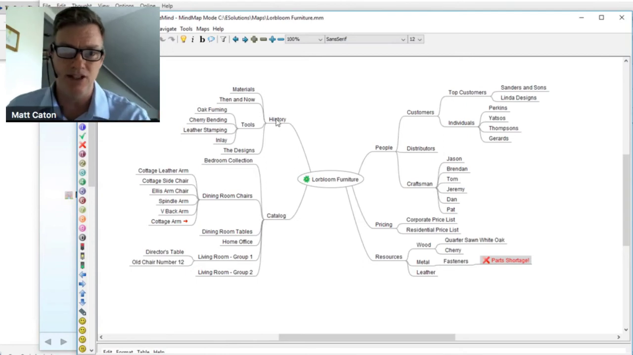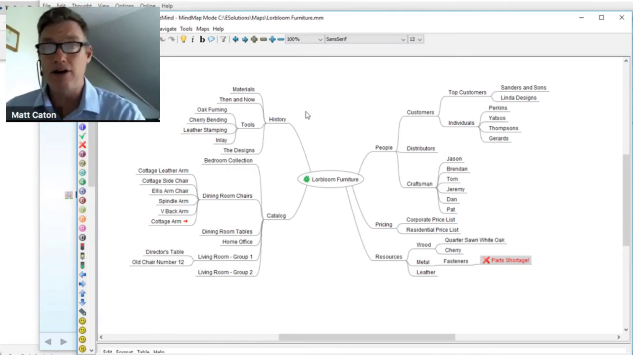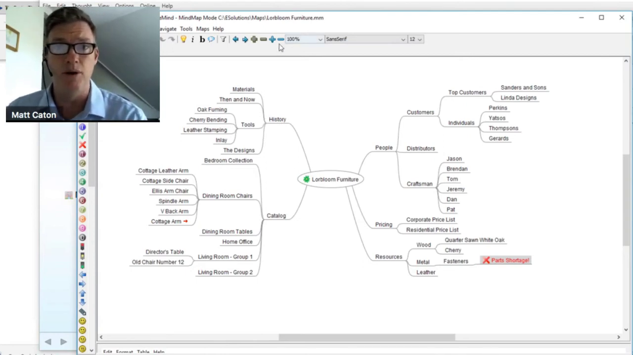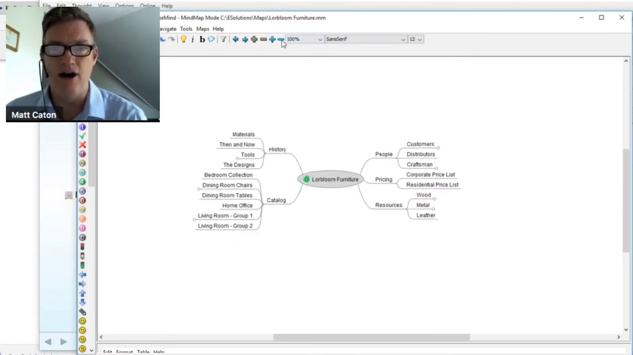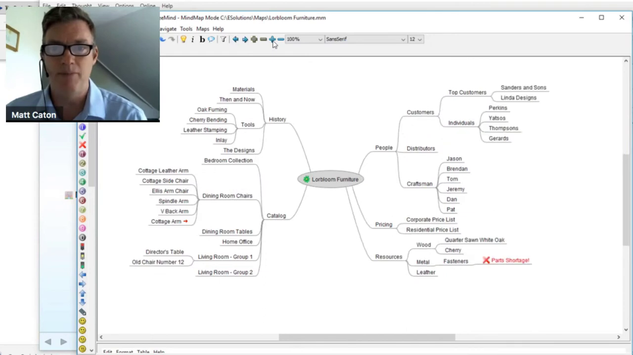I don't need to know about the history of the company, et cetera. Now, you can filter this view. There's some little plus and minus signs up above, but notice they don't work. Nothing happens until you select the starting thought, and then I can minimize down or maximize up from that one thought. So this is a mind map that's all about Laura Bloom Furniture.